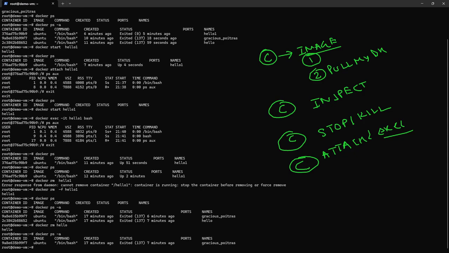So with this we have completed our day 1 discussion. In the next video we are going to discuss Docker images and what are the various ways to create the images and what are the best practices.